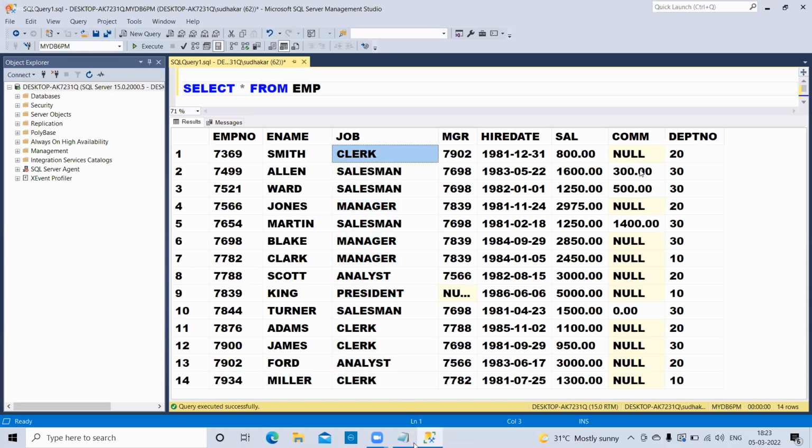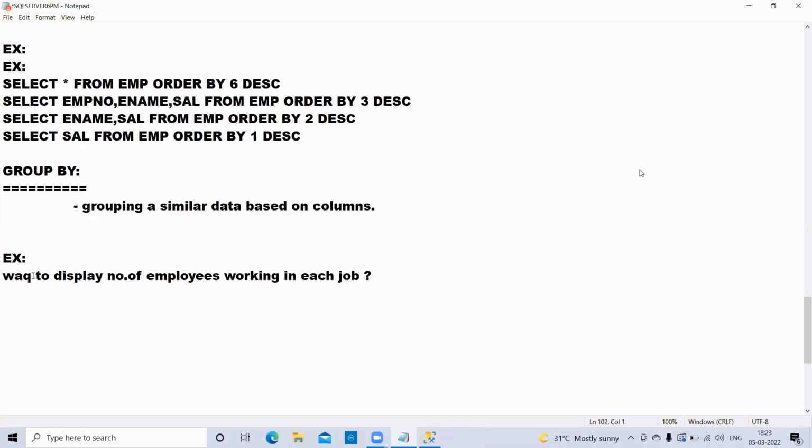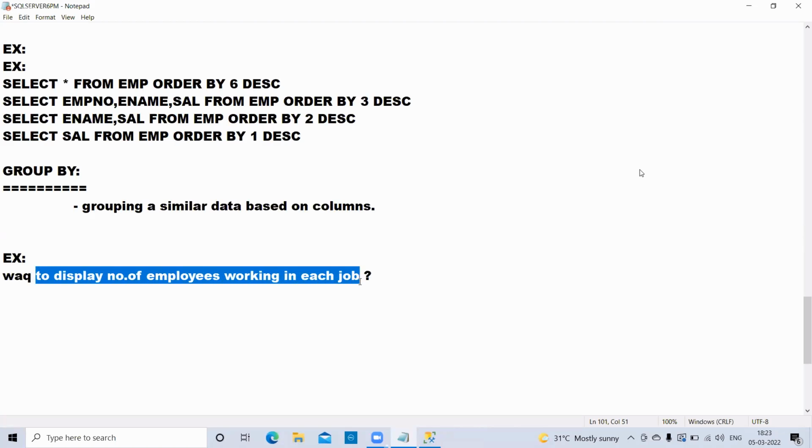Okay, what we need to find out here: these ranking functions are used for displaying or assigning rank numbers to each row, or to a group of rows, based on the data. For example, I need to find out the number of employees working in each job, and how many employees are working in each job.